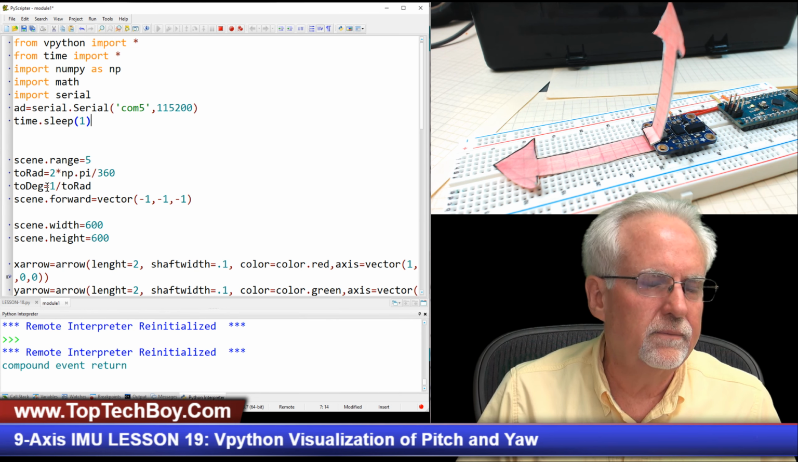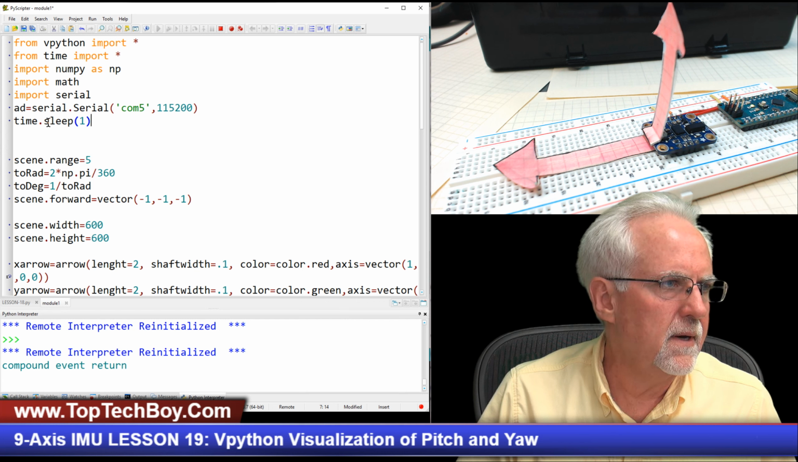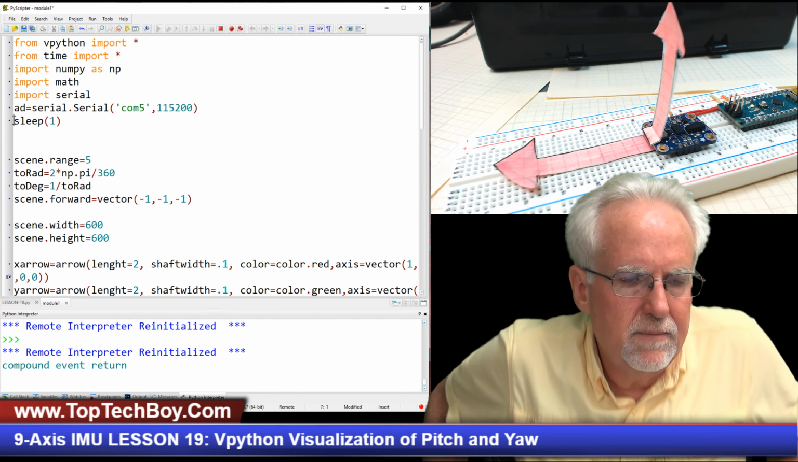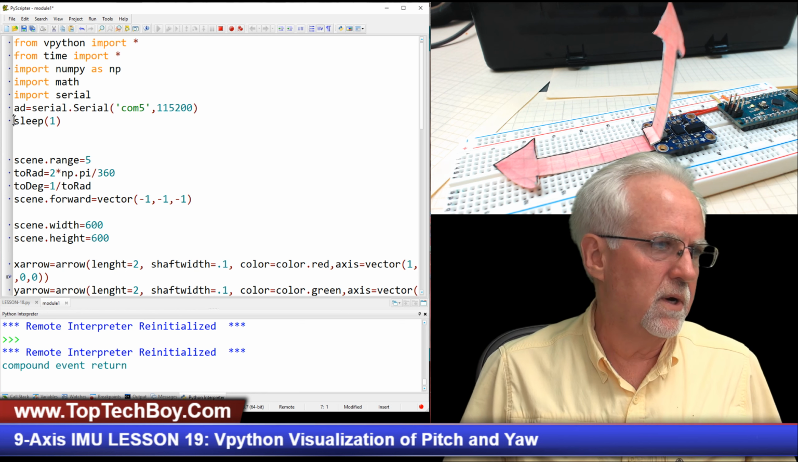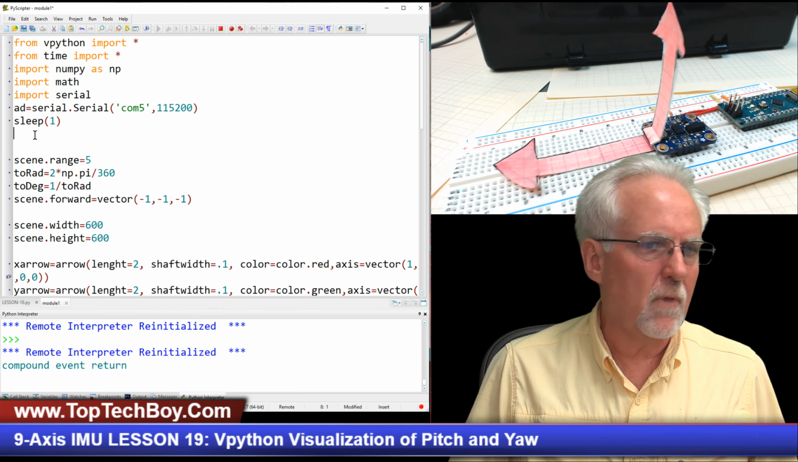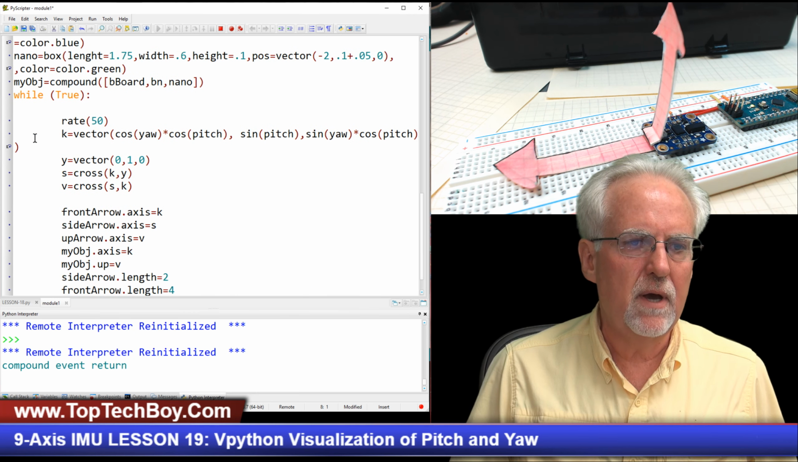And I think maybe it's just a sleep time the way we're doing it here. I get confused sometimes on that command, but if it doesn't work, we'll come back and fix it. Okay, so now we've got the serial port turned on, so we come back down here.